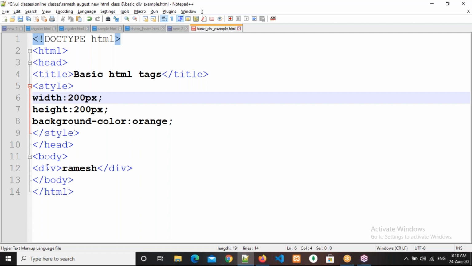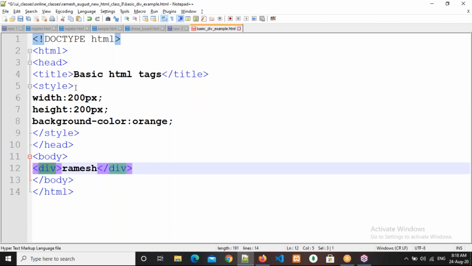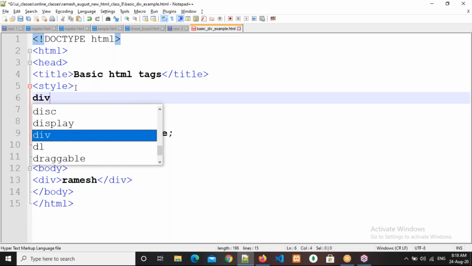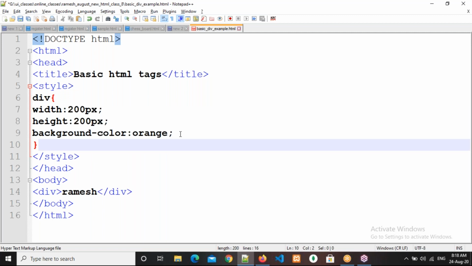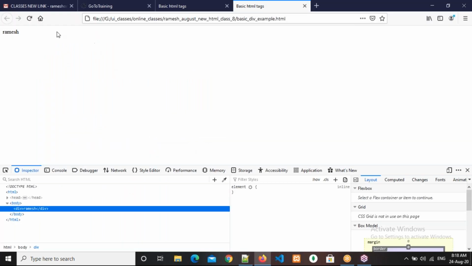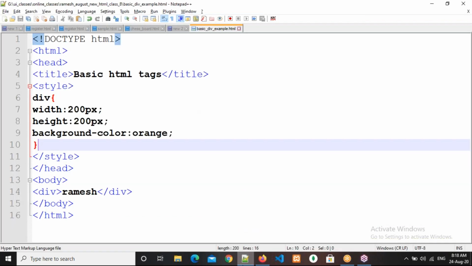To the div tag. So here I am writing div tag, div. Open curly braces here and close curly braces here. Now save it. Now refresh here. Coming or not? Coming, sir. It's coming, sir.